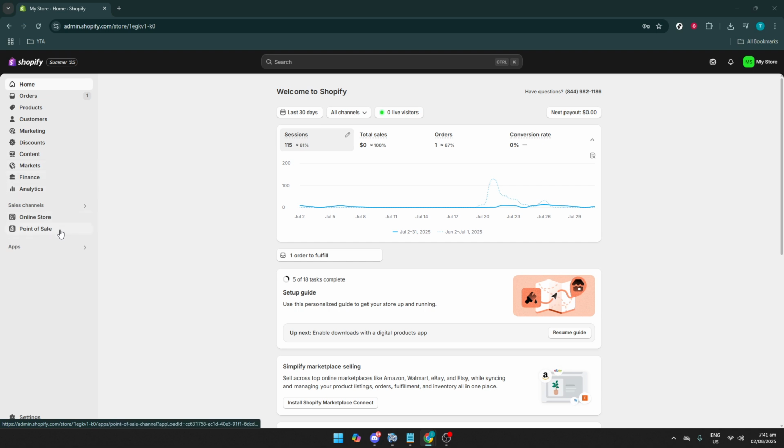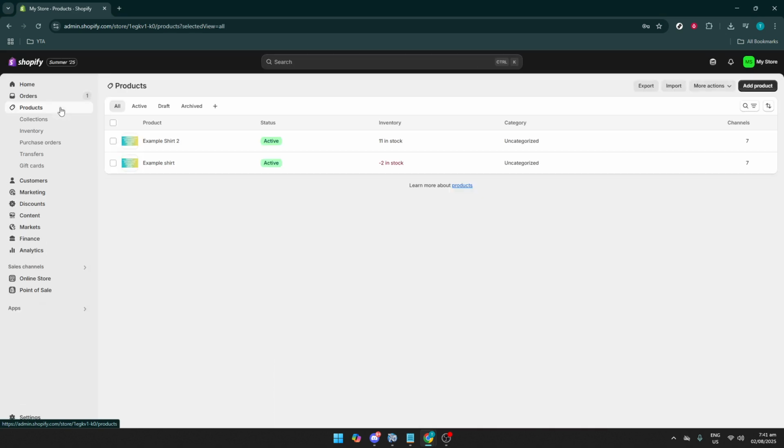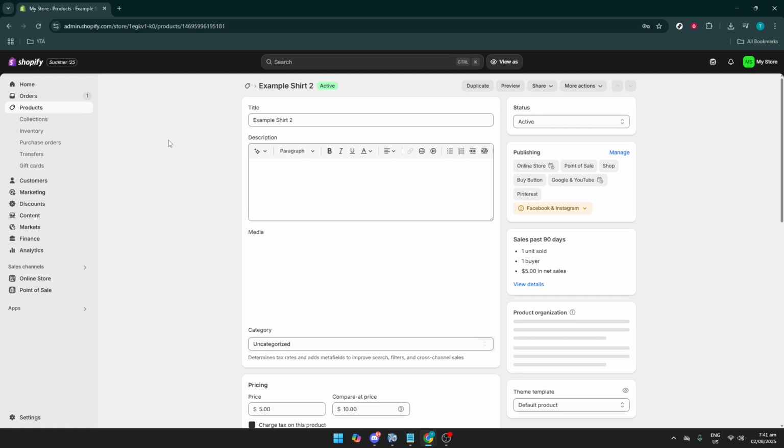Next, let's locate the product that isn't showing. Head over to the Products section in your admin menu. Click on it and you will see a list of all products currently listed in your store. For this walkthrough, we'll use Example Shirt 2 as the product we're going to deal with. So click on this product to open its details page.